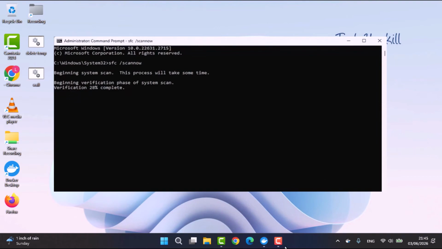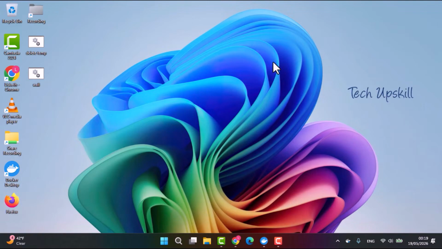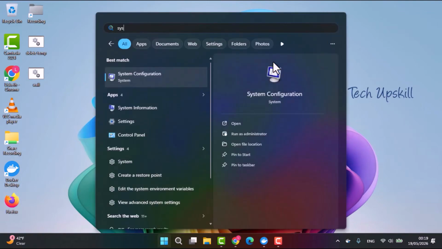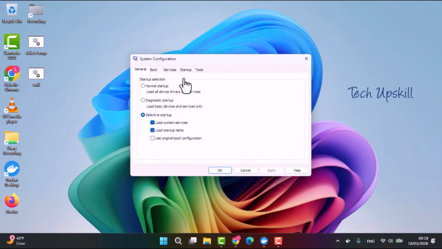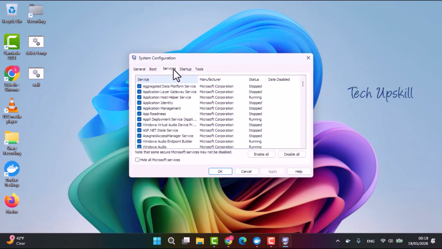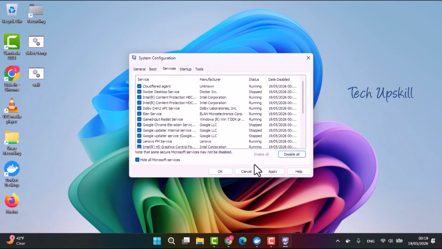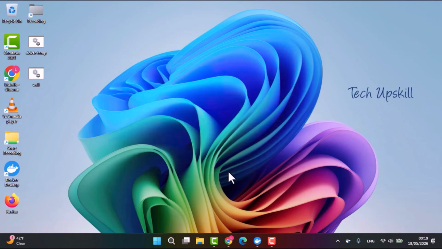Finally, performing a clean boot can help identify if a background service is causing the problem. Search for System Configuration in your Windows search bar and open it. Go to the Services tab. Here, you will want to check the box that says Hide All Microsoft Services. After doing so, if any other services are checked, click on Disable All. Then, click Apply, then OK, and restart your computer. This will start Windows with a minimal set of drivers and startup programs.